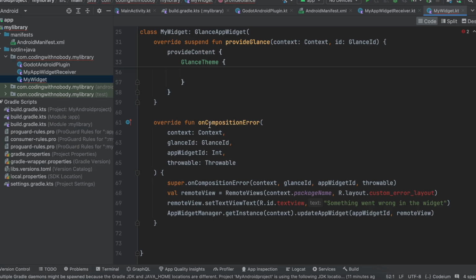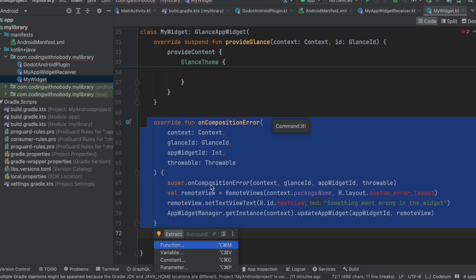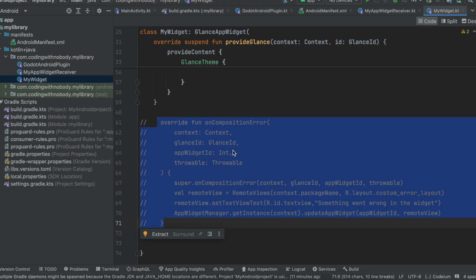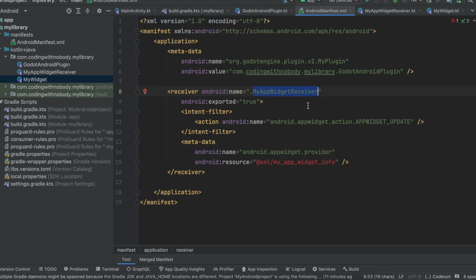Now coming back to this on composition error, I'll come back to this later on. I'll just comment this out. So this is also not necessary. This gets called when there is an error inside your Android widget, which I'll come back to later on. Okay, next, so this error is gone.